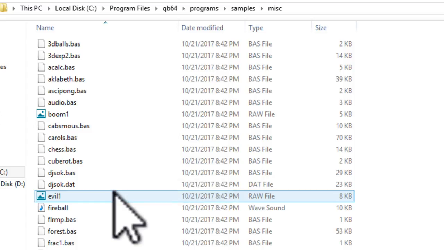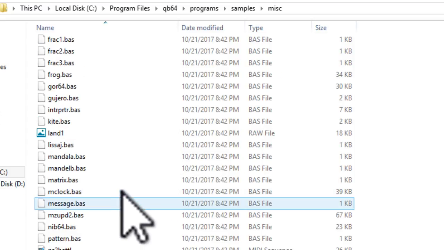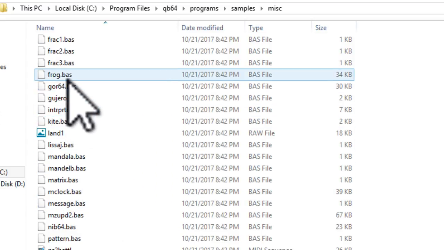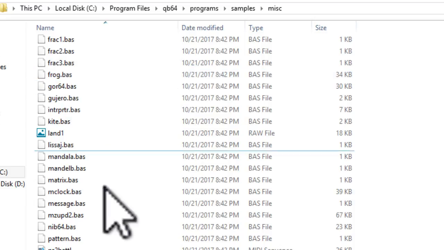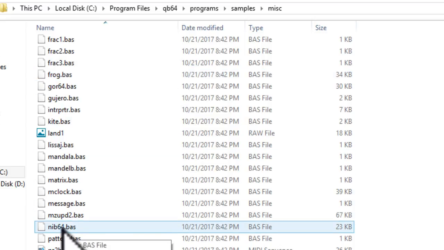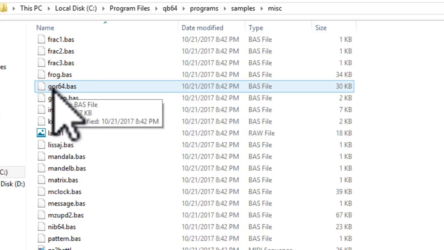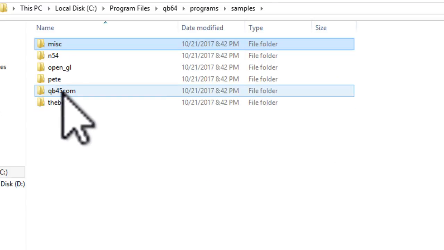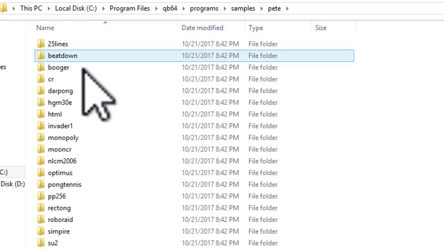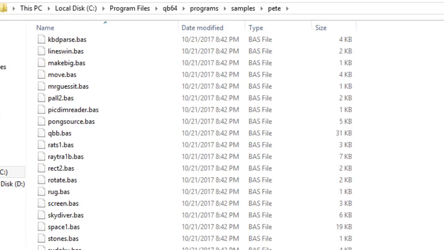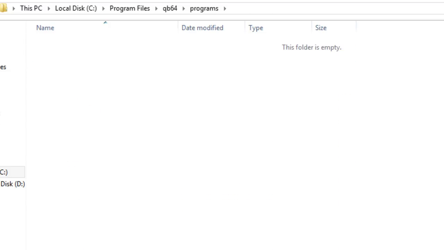games, and other files, including the gorilla, frog or frogger, and the nibbles. Nibbles and gorilla have been ported to QB64. Also, we have the Pete folder, which includes multiple games and other programs. So let's take a look at a few of these.